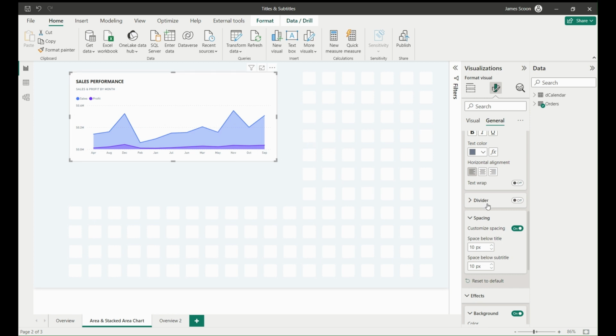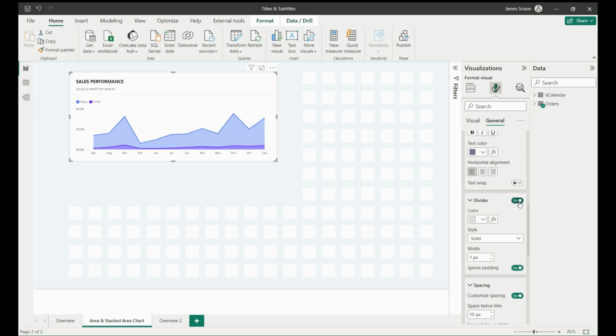Now with the divider, it isn't actually necessary to have one, as they can make the report page look a little bit busier. I'll show you what happens when you turn it on though. It just creates a solid visual line across the visual.